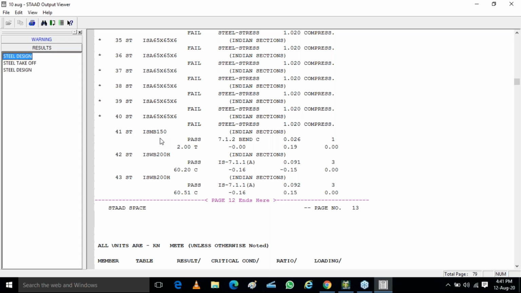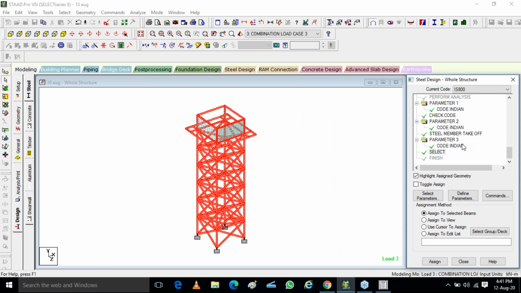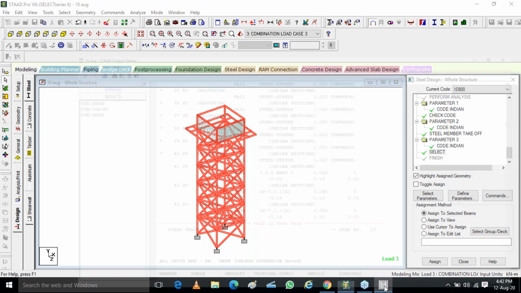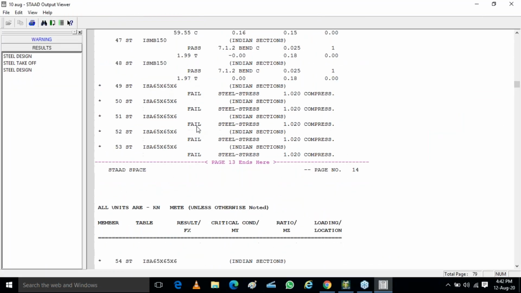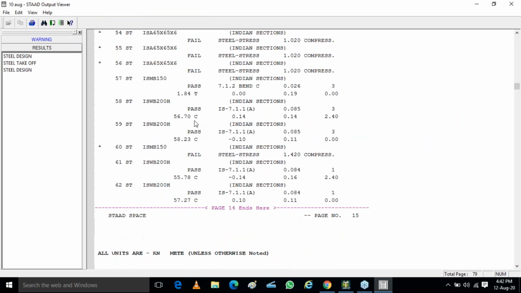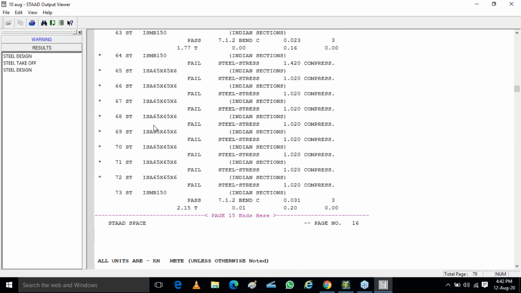But what should it tell me? Design will do the STAAD on the basis of the select command. You have used a select command here. This select command will recommend you a member. Which member will be good for your design? So what I'll do, I'll go again to my output file. This is the steel check it has done. I'll just check my cross members which all failed in compression.